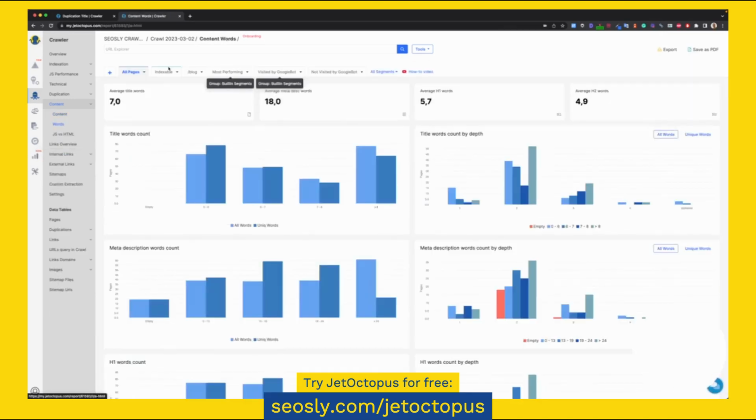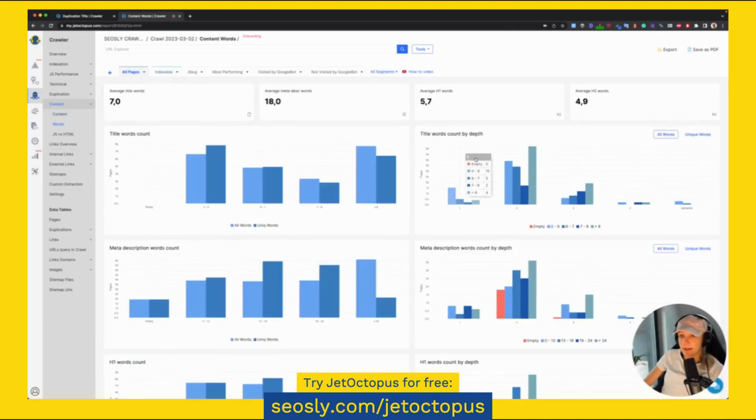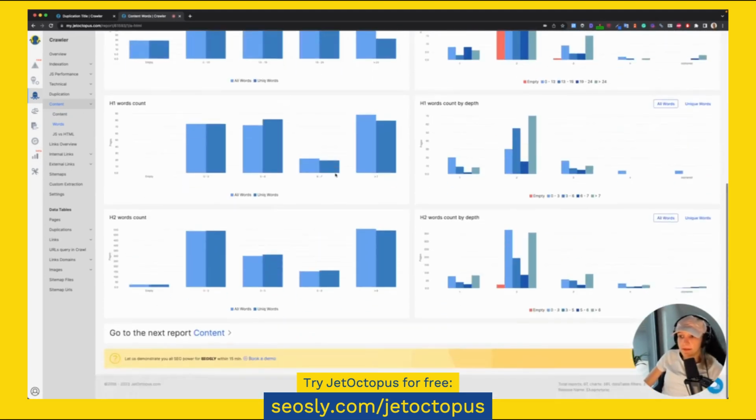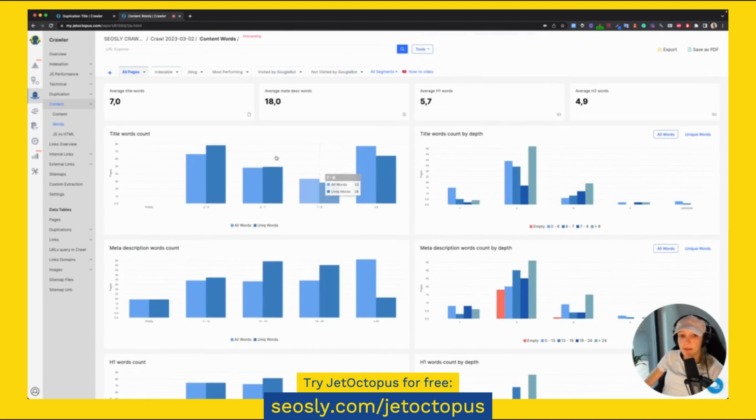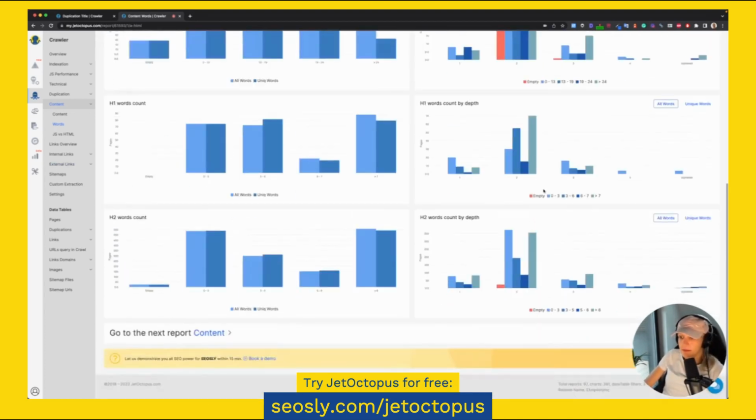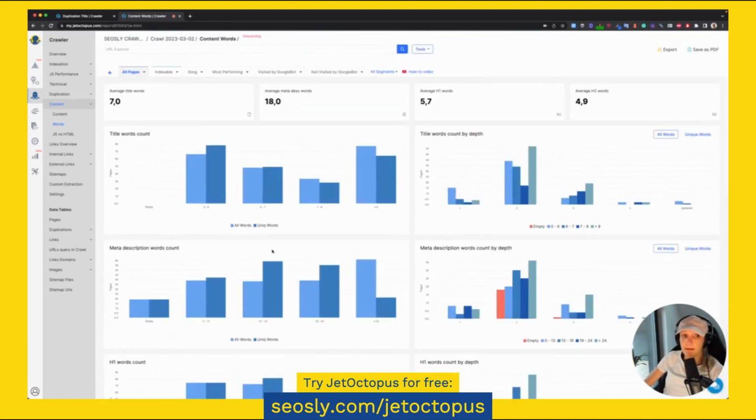Words. Again, very nice statistics for you to simply view and get a better understanding of the site. Average title words, average meta description words, average H2s, H1s. Yeah, this isn't telling you whether the site is okay or not okay in terms of SEO, but as I said, nice statistics, good for you to get to know the site better.